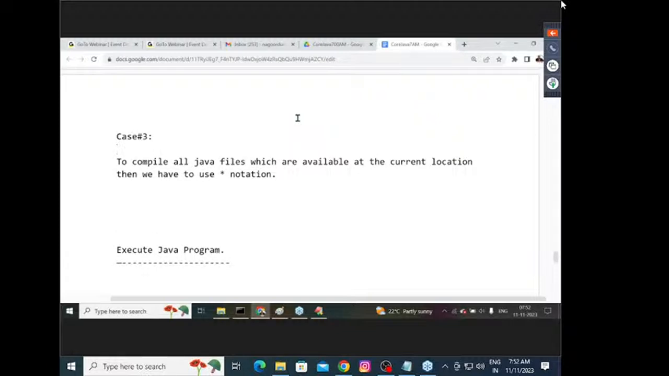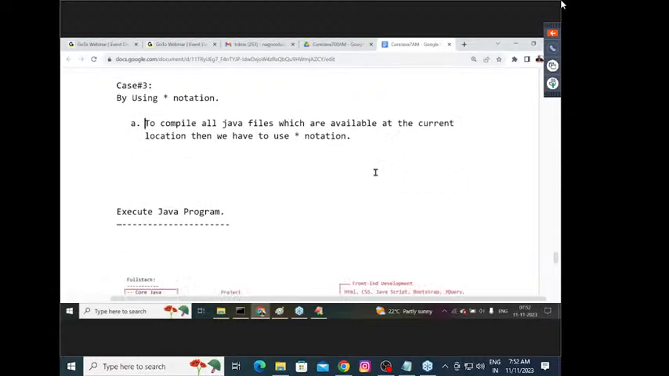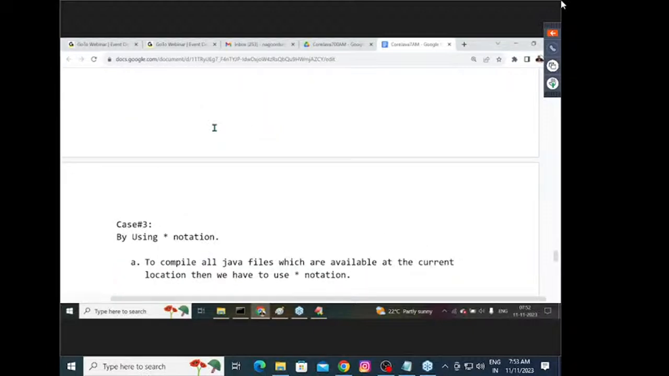But here by using star notation, there is a point actually, where I'm able to use subpoints. To compile all Java files which are available at the current location, we have to use star notation. What is the star notation we have to use here? Right, sir. Practically I'm not going to provide this, just so we can understand this clearly.